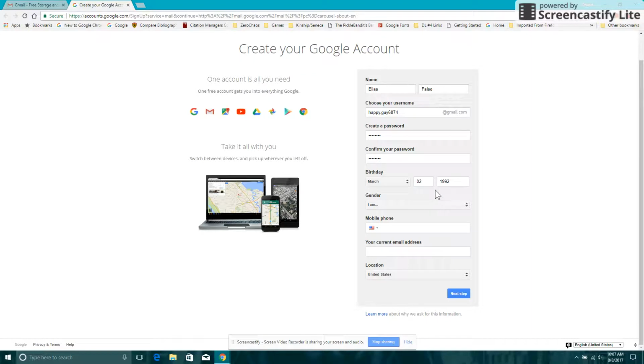That's not my real birth date, by the way. I'm just putting that in as an example. And you can put your gender in here if you want. And I recommend typing in your mobile phone, mainly because if you ever forget your password, you can have Google text you a special code, and you'll be able to get into your account and reset your password.